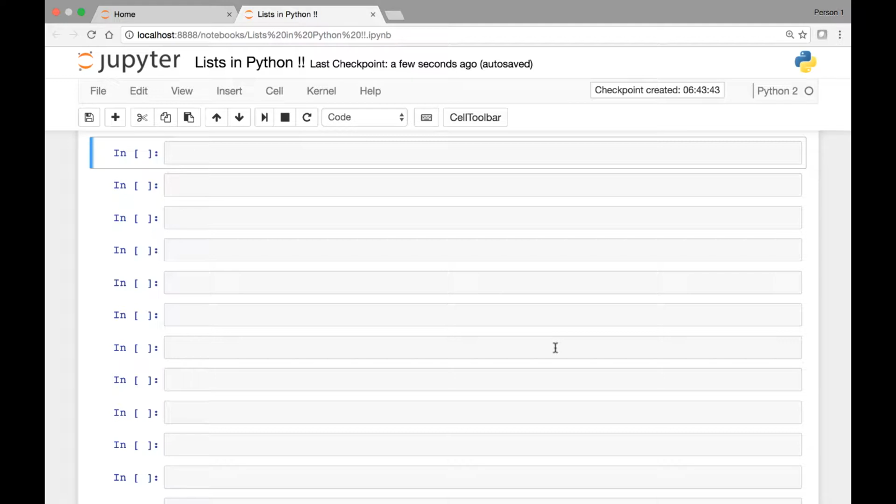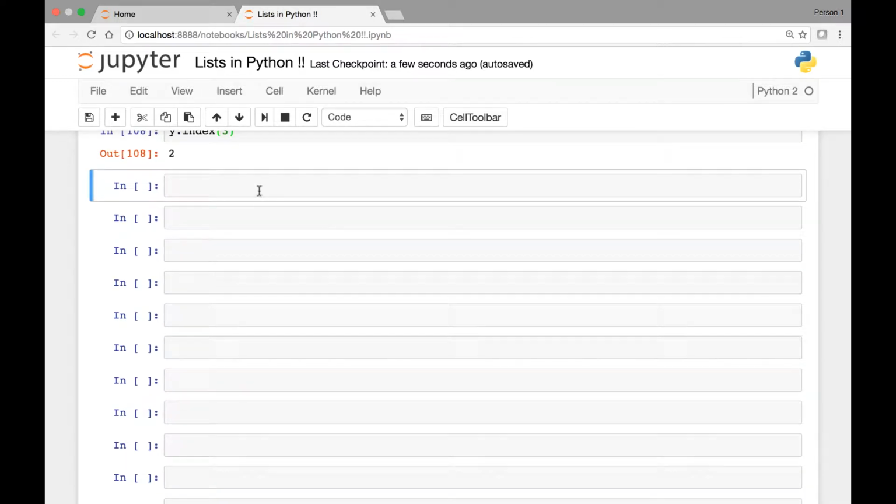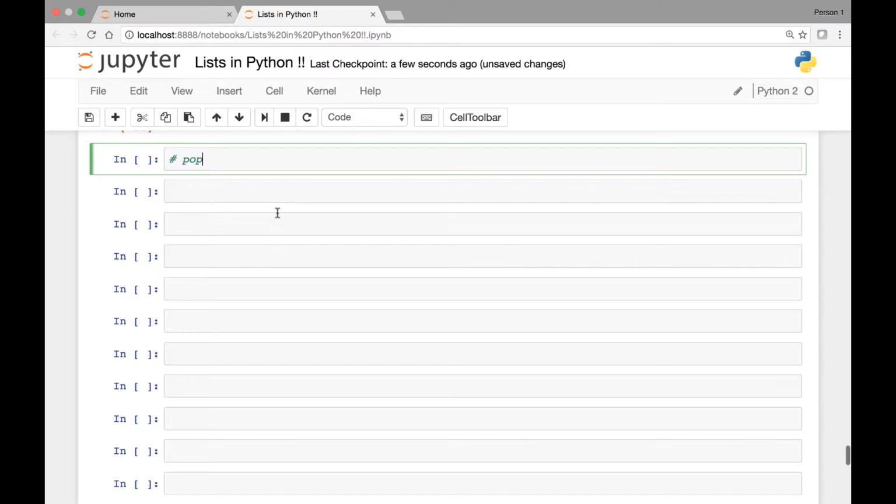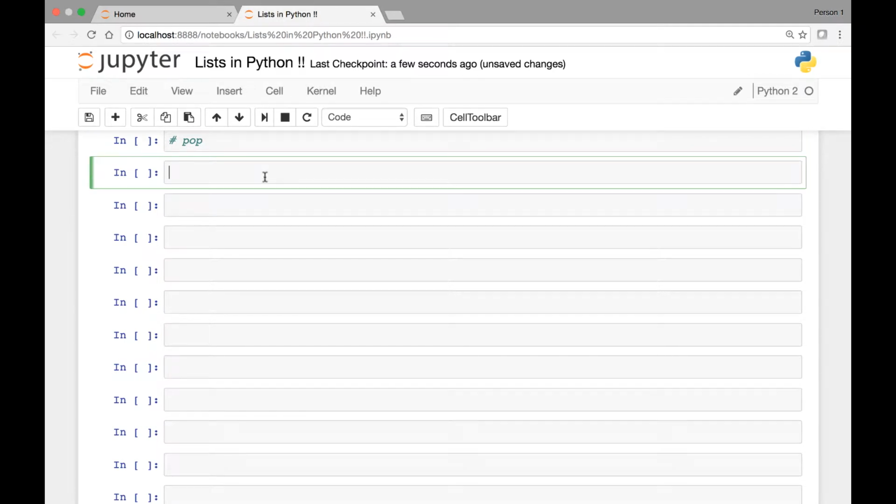Let's continue our discussion of the built-in list methods. The next method we'll look at is the pop method. The pop method removes the last element in our list. Let's look at an example.